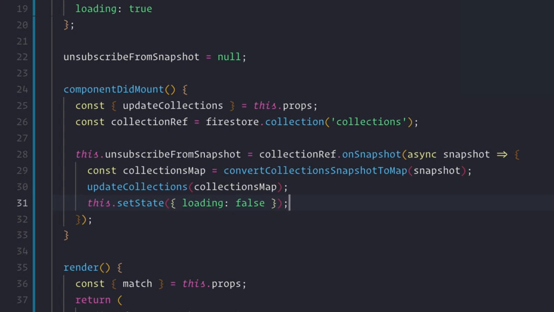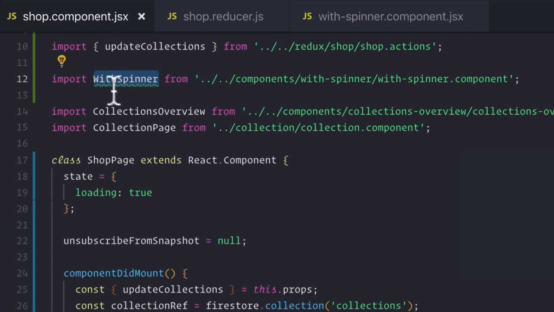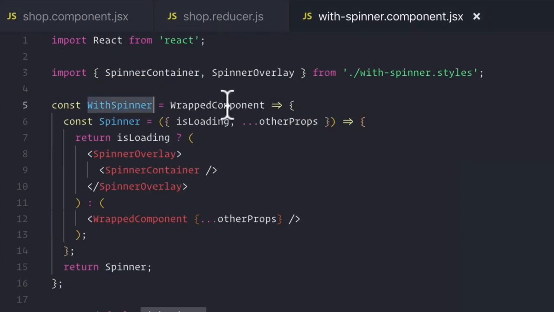Now that we have our loading Boolean value as well as determining where in the logic that it will fire, we have to figure out how to use our with spinner higher order component that we just made. Now, as we know, our with spinner is a higher order component that takes a component as an argument and gives us back a spinner component that will render the component we passed in when the loading is false.